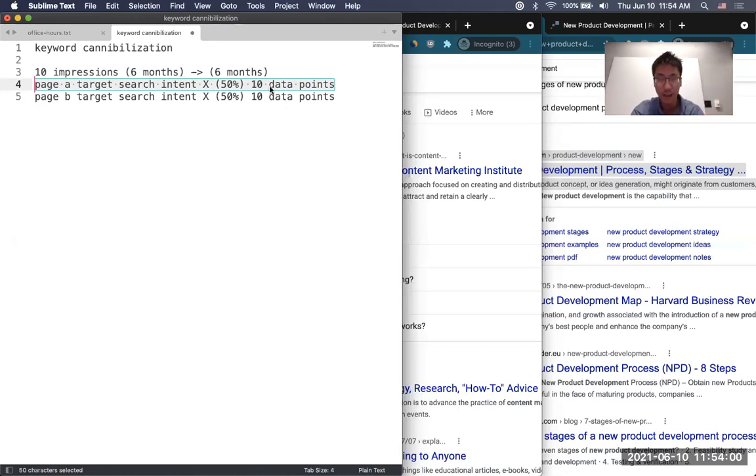So this then is the reason why keyword cannibalization gets a bad rap, because when you have different pages trying to target the same search intent, you're splitting up the experimentation resources that are going to give you statistical confidence with Google that your piece of content is doing well.